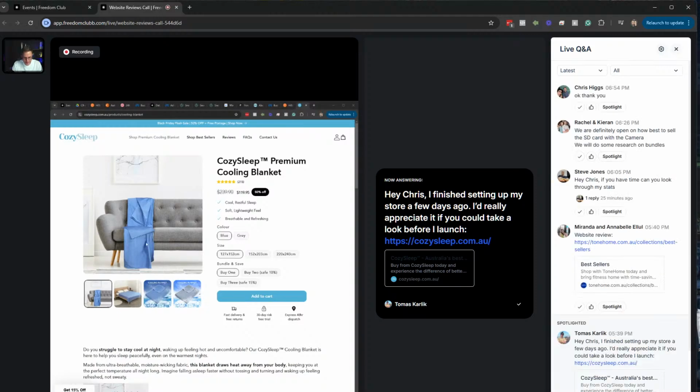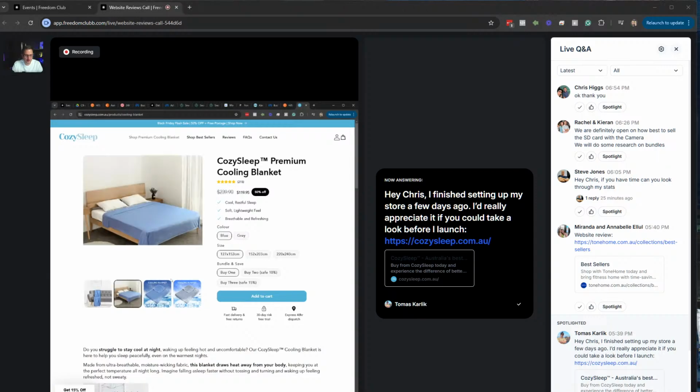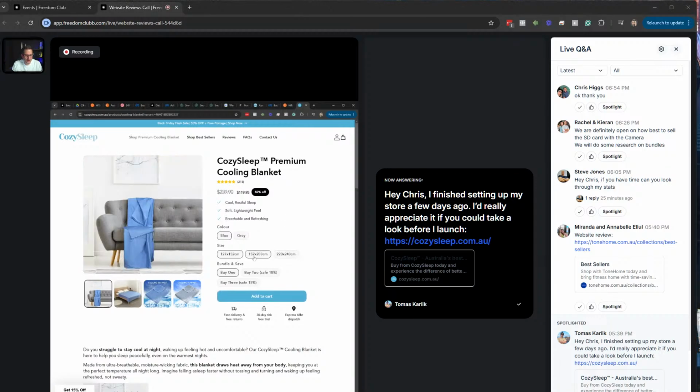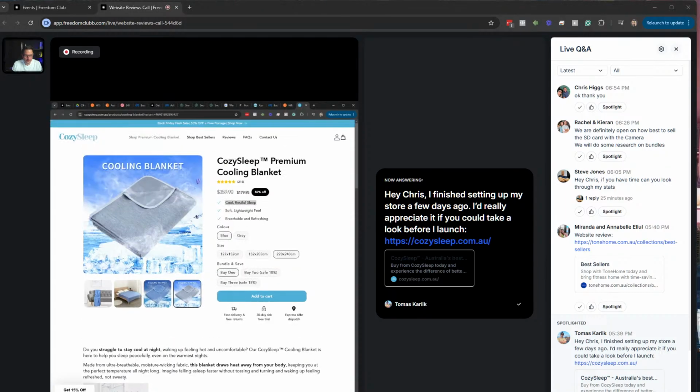Premium cooling blanket. Well, this doesn't look like a blanket. I guess it is. Okay, it's a very thin blanket. Full restful sleep, soft, lightweight feel, breathable, refreshing. So the sizing doesn't make any sense to me because I don't know what sizes these mean. Is this single, double, and king? So you're going to have to make this so that people understand what this means in terms of their bed. I don't know if these are the best call-outs to make on this product.